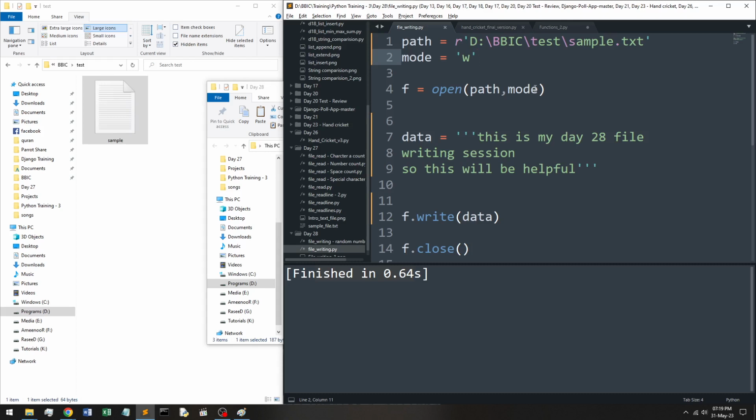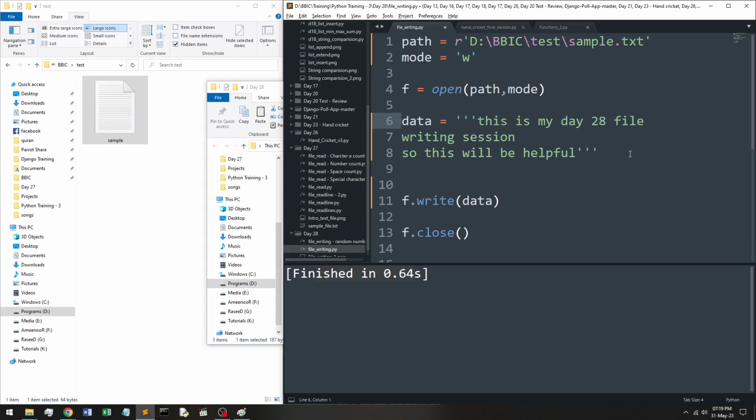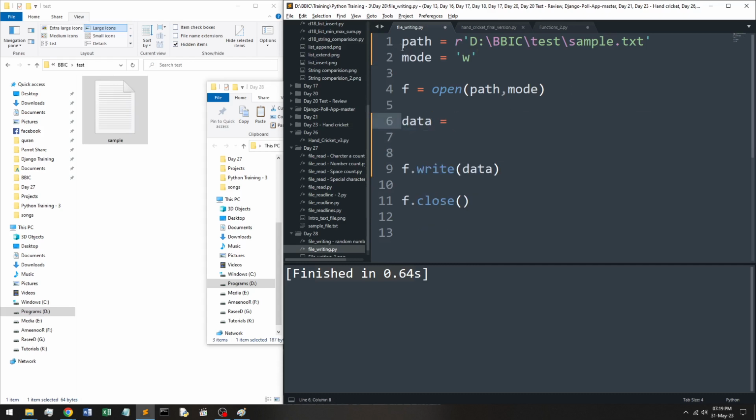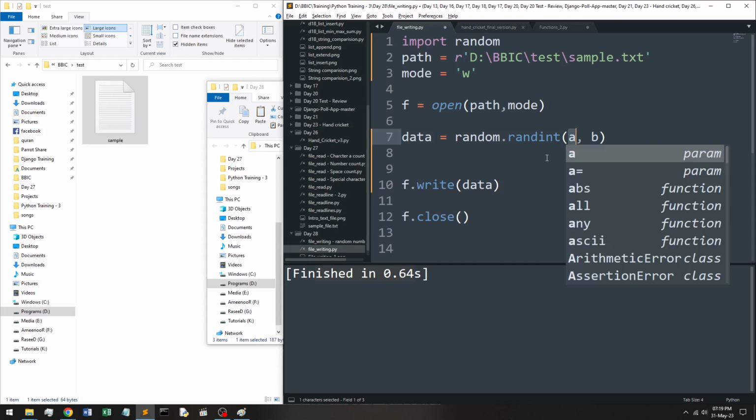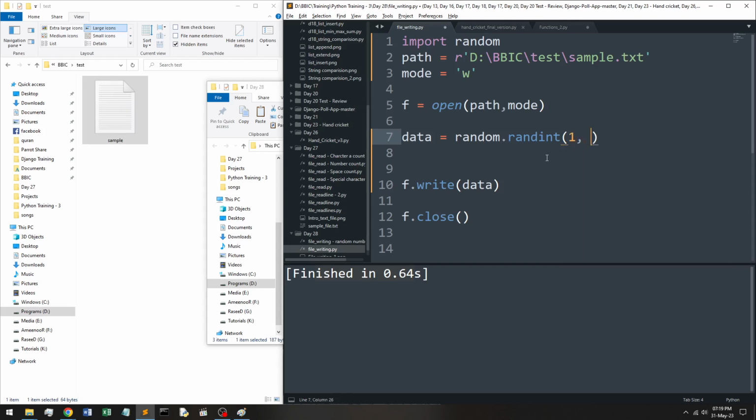I'm going to write random numbers into the file. If you want to do random things, the very first thing you have to do is import the random module. Now, data. What data do you want to write? I want to write random dot randint from 1 to 100.